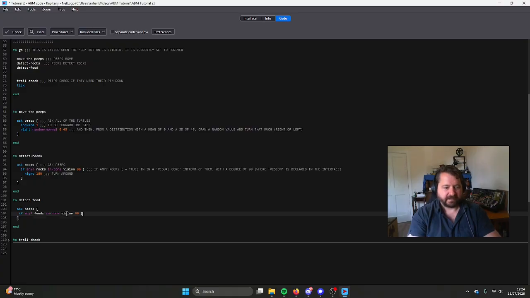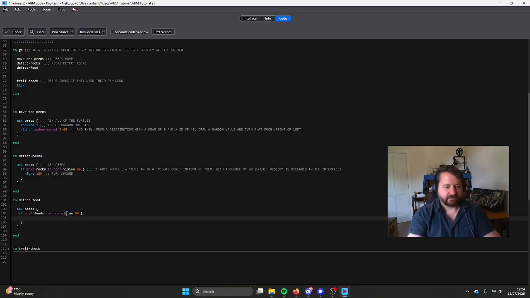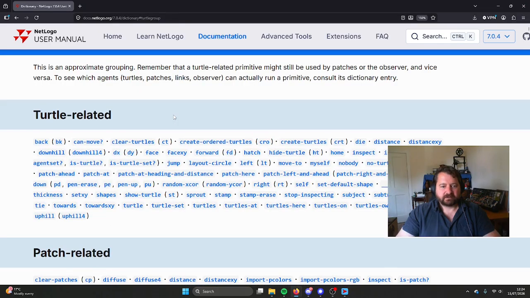distinctly. If any foods in cone radius, well, here's our problem. We don't know where they are in the radius. How do we get them to orient towards it? They're detecting something here, but they might not be pointed directly at it. So if they step forward, they might not be able to find it. So let's visit our dictionary. And then let's have a look at what we can see in our turtle related.